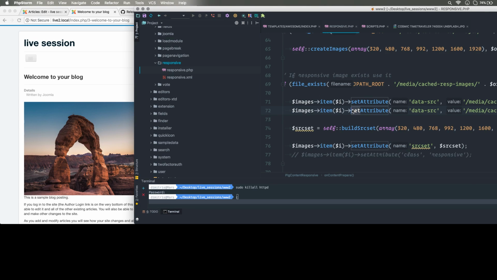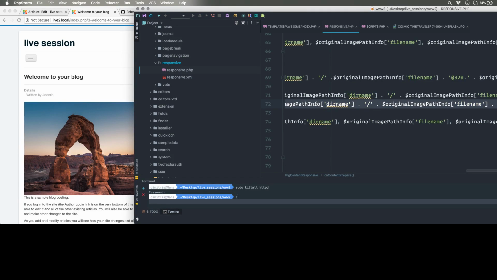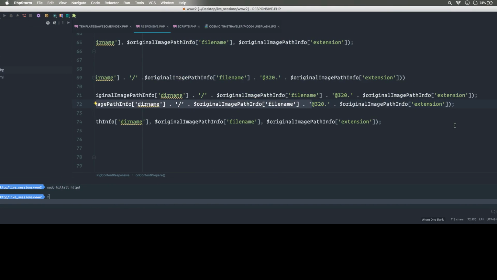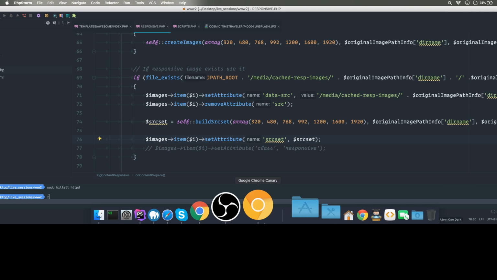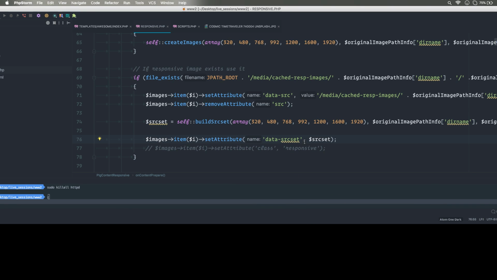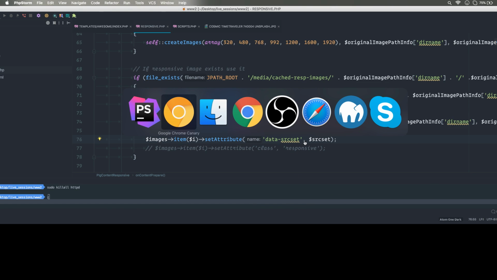I'm gonna duplicate this line. I'm gonna say remove. So I'm setting the data dash source, I'm removing the original source, and instead of setting the source set, I'm gonna say data dash source set, right? So it's just 3 lines changed.